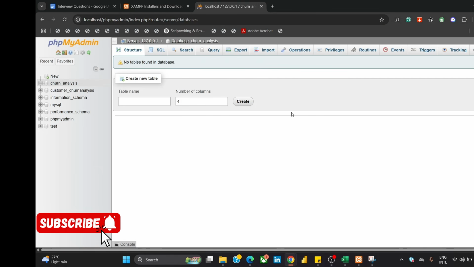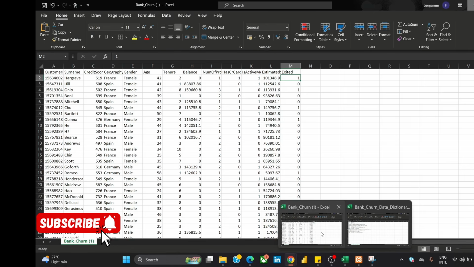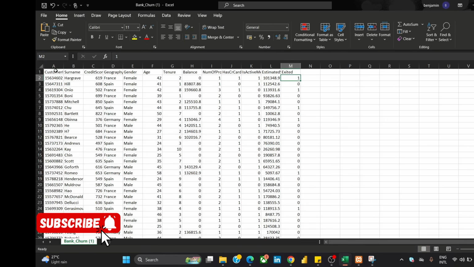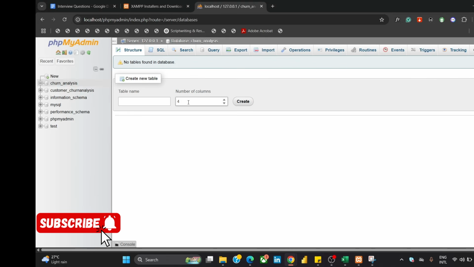When you create the new database, it will take you to this interface. This is asking you the number of columns you have. You have to go to the data set. When you go to the data set, let's count the number of columns we have: 1, 2, 3, 4, 5, 6, 7, 8, 9, 10, 11, 12, 13. So we have 13 columns. So what we have to do is come over here and say 13, right?